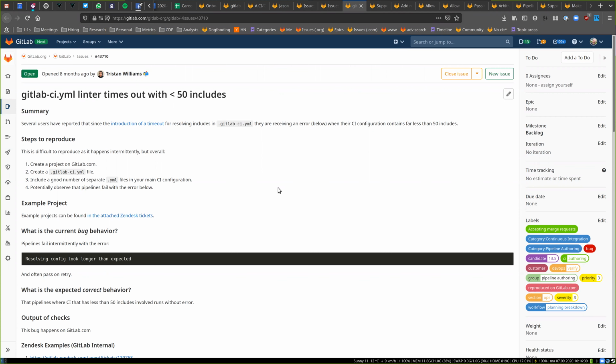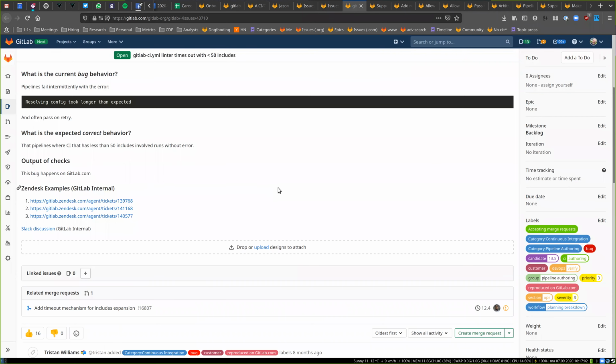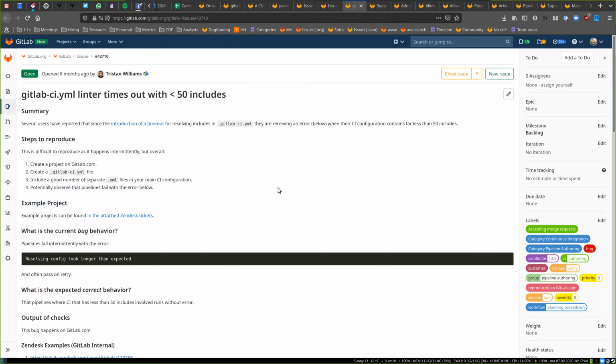We have the GitLab CI YAML linter timing out with less than 50 includes. The timeout isn't related to the number of includes, but I think the person, when they created this issue, just mentioned that to highlight that it's a normal use case. Recently, 8 months ago, we added a new timeout, and I don't actually know what the timeout is, but we'll find out as we're investigating, to say that there's a maximum amount of time before we just give up if there's too many includes. The idea is that it prevents it running for minutes trying to fetch includes.